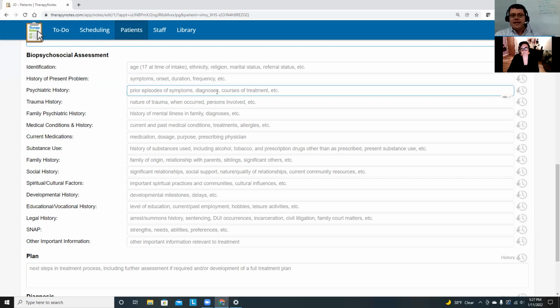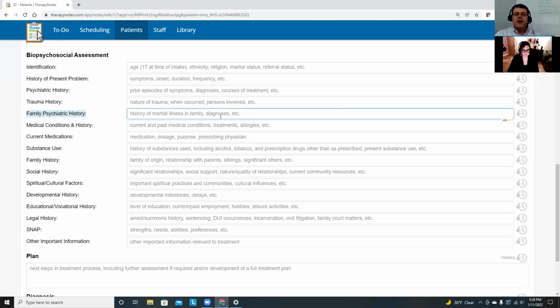How long have they had the symptoms? What's their past diagnosis or current diagnosis, different courses of treatment? You want to talk about what types of trauma have they experienced? What type of adversity have they experienced? When did it occur? Who was involved in that? Do they have any current threats, et cetera, to that? History of mental illness for family psychiatric history, past diagnosis for the family, et cetera. So you want to go through each one of these and you want to have explicit information.